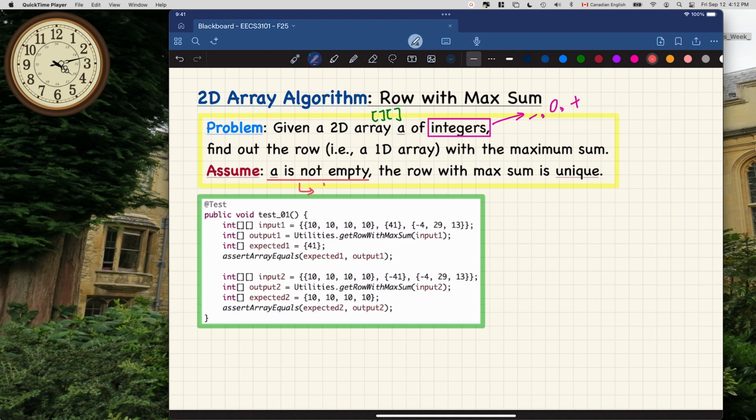So how to check, how to express in Java to say it is not empty. Right? That's something I want to leave as a question for you, but that's something you can go over when I go over the solution.